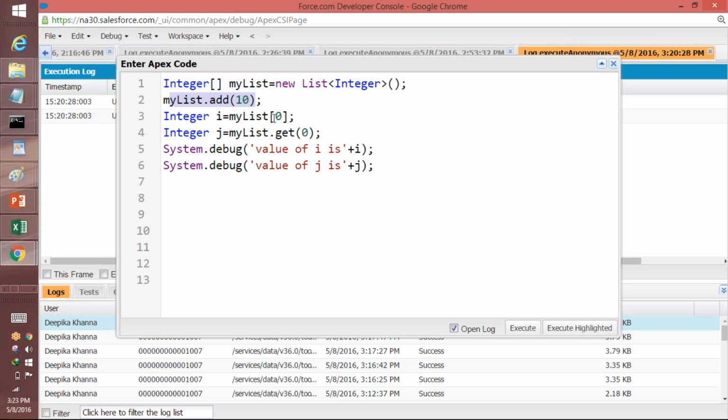Integer i is equal to my list of 0. I'm trying to access this element. This is an assignment operator, and I told you that using an assignment operator, anything from the right will move to the thing on the left. So my list of 0 has what? 10 in it. So what will be the value of i? 10.